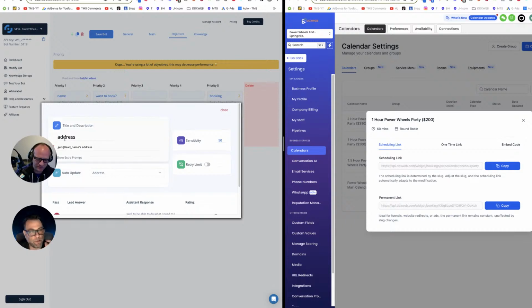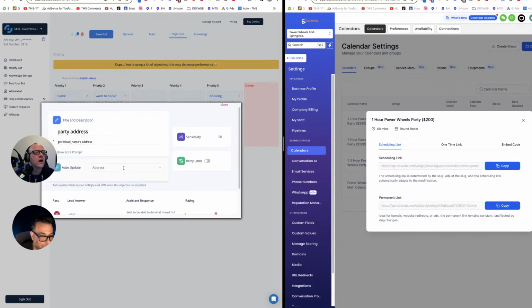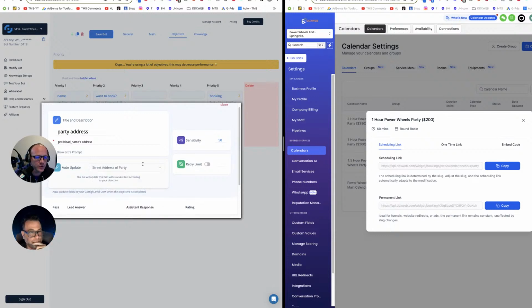Good question. Great point. So there's two separate things. One is the address for the contact, which is not necessarily the same as the address for the party. So we're not going to map it to that auto update field. That's going to be the Go High Level field. You'll need to make a new field, street address. Oh, I got one there. Looks like I have one actually. There you go. Street address of party.